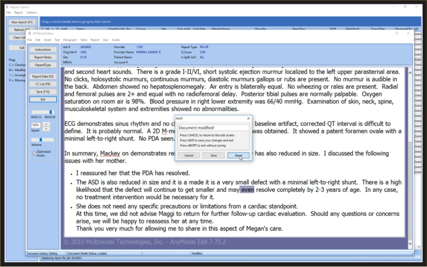Okay, we're going to move on into management. Let me get out of this so an MT can go in and process it.